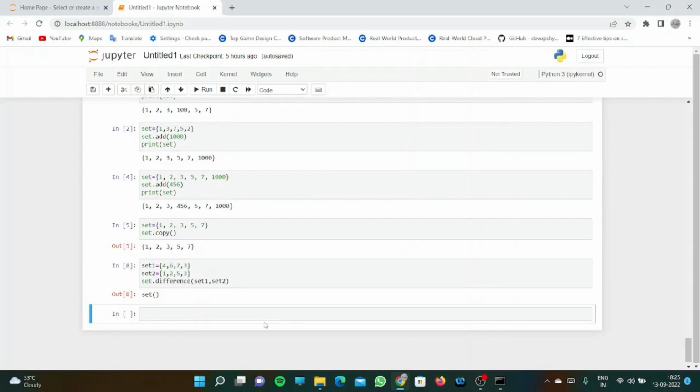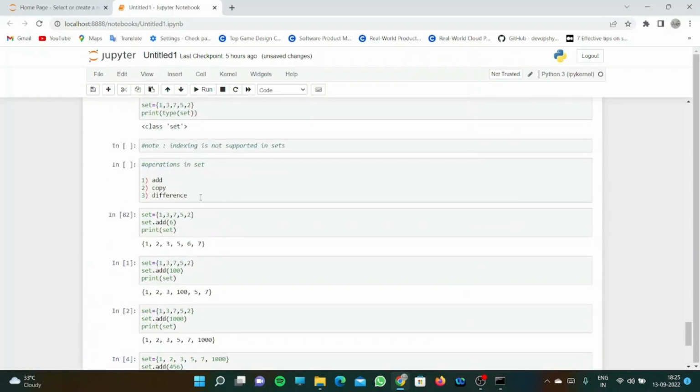Because the difference here is null. So let's increase the values so that we get some difference. And now if we run this, we've got 7. The difference between both of them is 7, right? So this is how you can find the difference between sets.